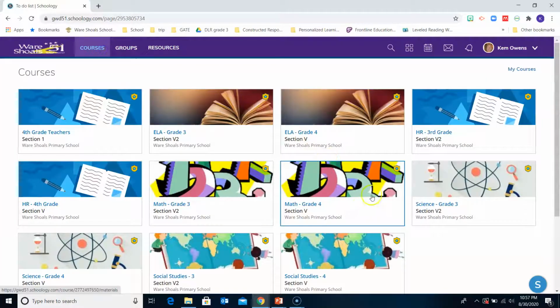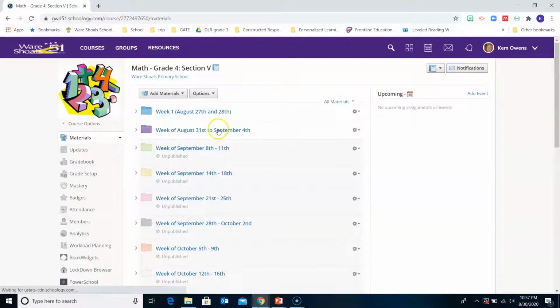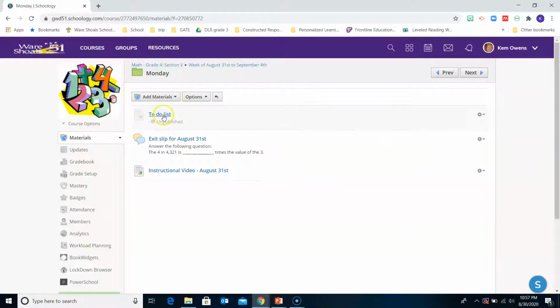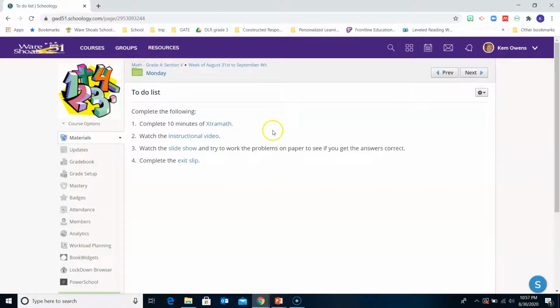Alright, so the last thing I want to talk about is math. So I'm going to start with the 4th grade because theirs is actually a little easier to explain. We're going to start here, go to the week of August 31st, go to Monday. They have our to-do list here.